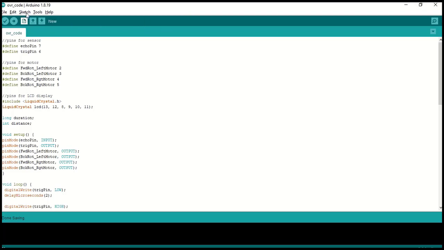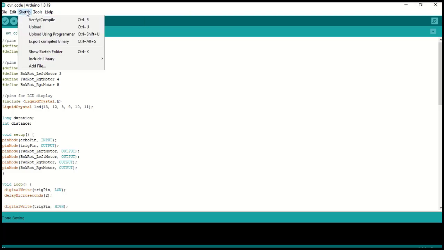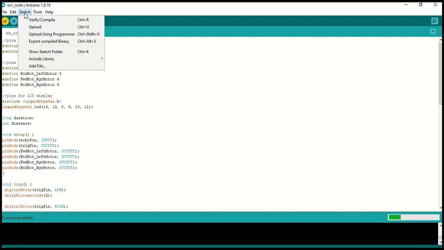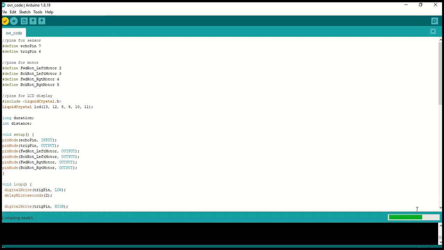Now it's time to compile our code. I will export it as a binary so that I can import it directly in Proteus. You need to go in the sketch and click on export compiled binary. It started compiling, and meanwhile it will also convert that into a binary, that is a .hex file.